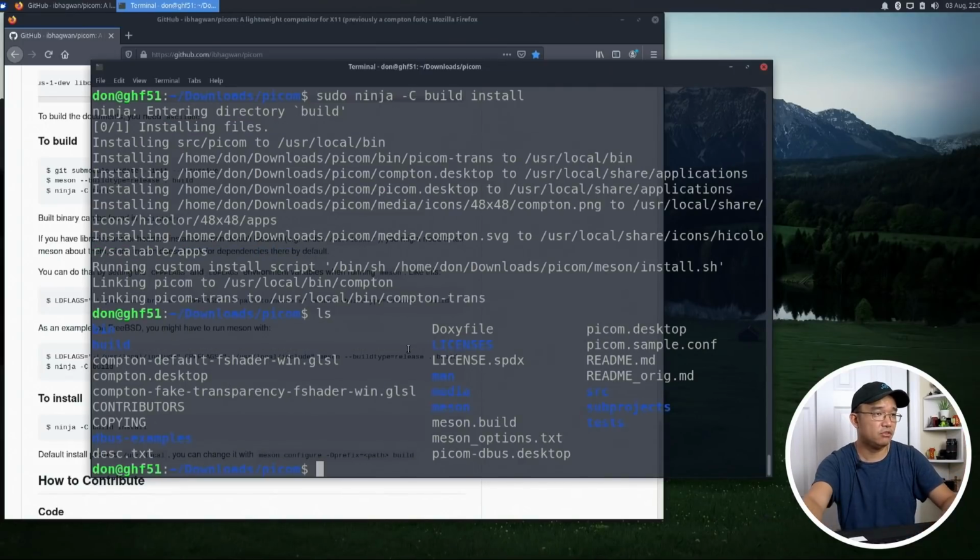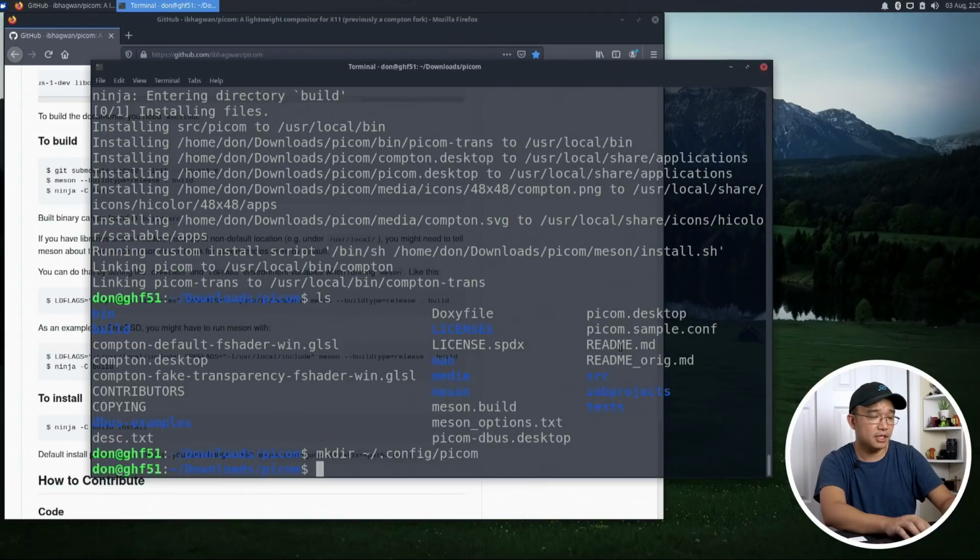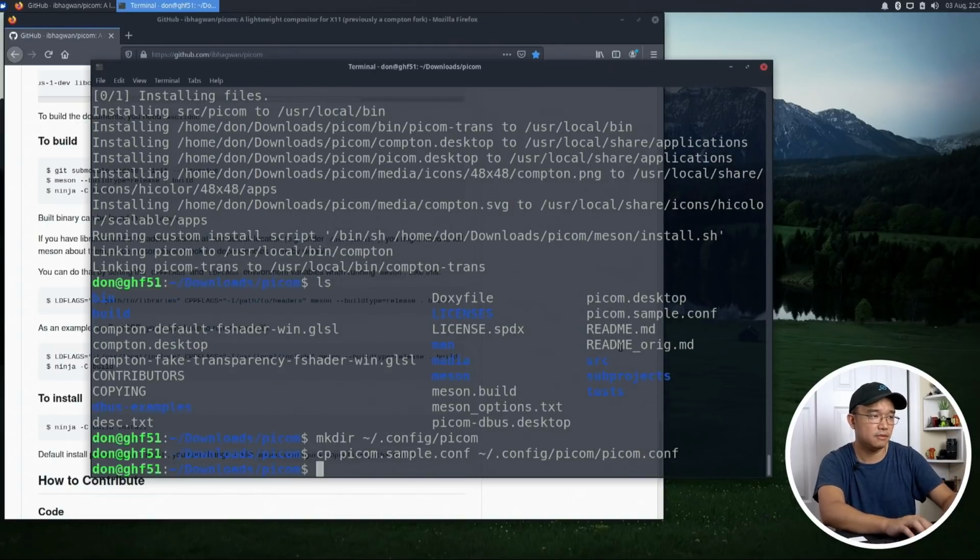Now, before you leave this directory, there's a sample config that we need to copy. This sample config has its default configurations for rounded corners and all this other stuff that we need to configure. What I'm going to do is make a config folder. So I'm going to do mkdir ~/.config, and I'm going to make a folder called picom. And then now I'm going to cp copy this over, picom.sample.conf, and I'm going to copy it over to the folder we just created. And I'm going to rename it to picom.conf without the word sample in it. And now we have everything pretty much all set up.